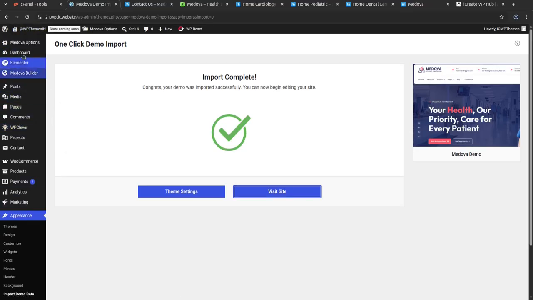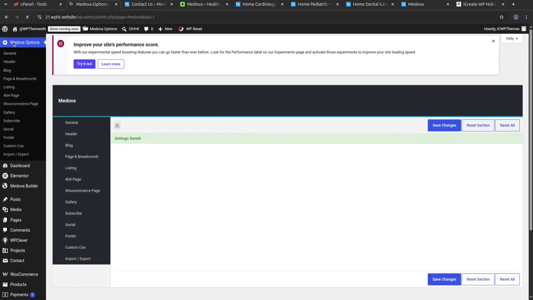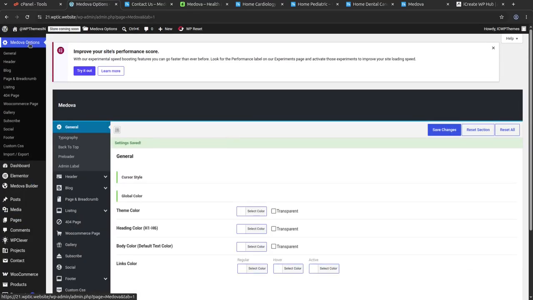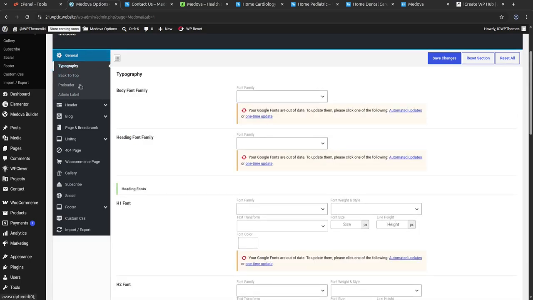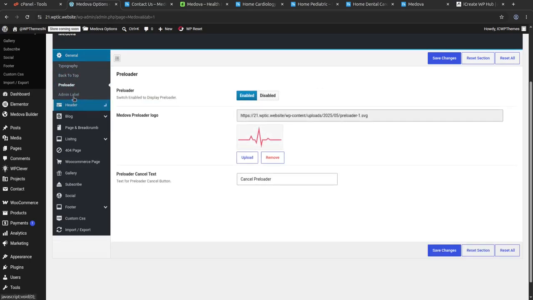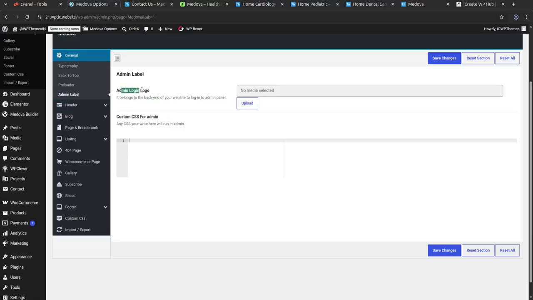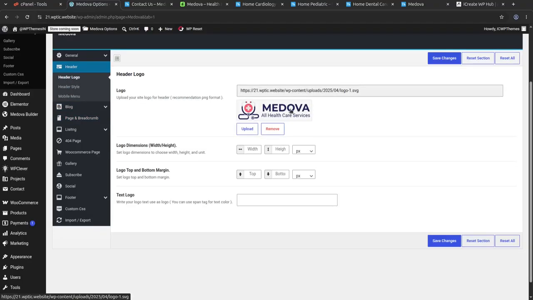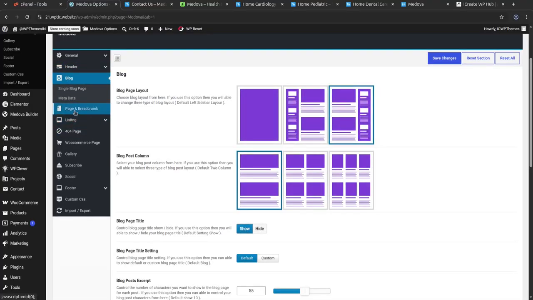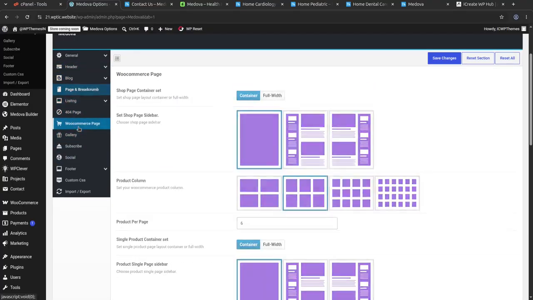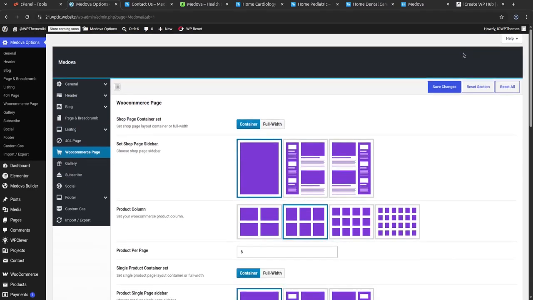And now I'll quickly show you how you can customize the website. It starts with Medova options. This is theme options, where we can handle the theme color, the heading color, the body color and all. Typography for handling the font, back to top, preloader options, admin label. So you can change the admin logo here. In the header area, we have the option to change the logo, the header style, and the mobile menu. Blog is here, and the page breadcrumbs, 404, WooCommerce pages, subscribe, and other major settings. So it can be done simply through this area.